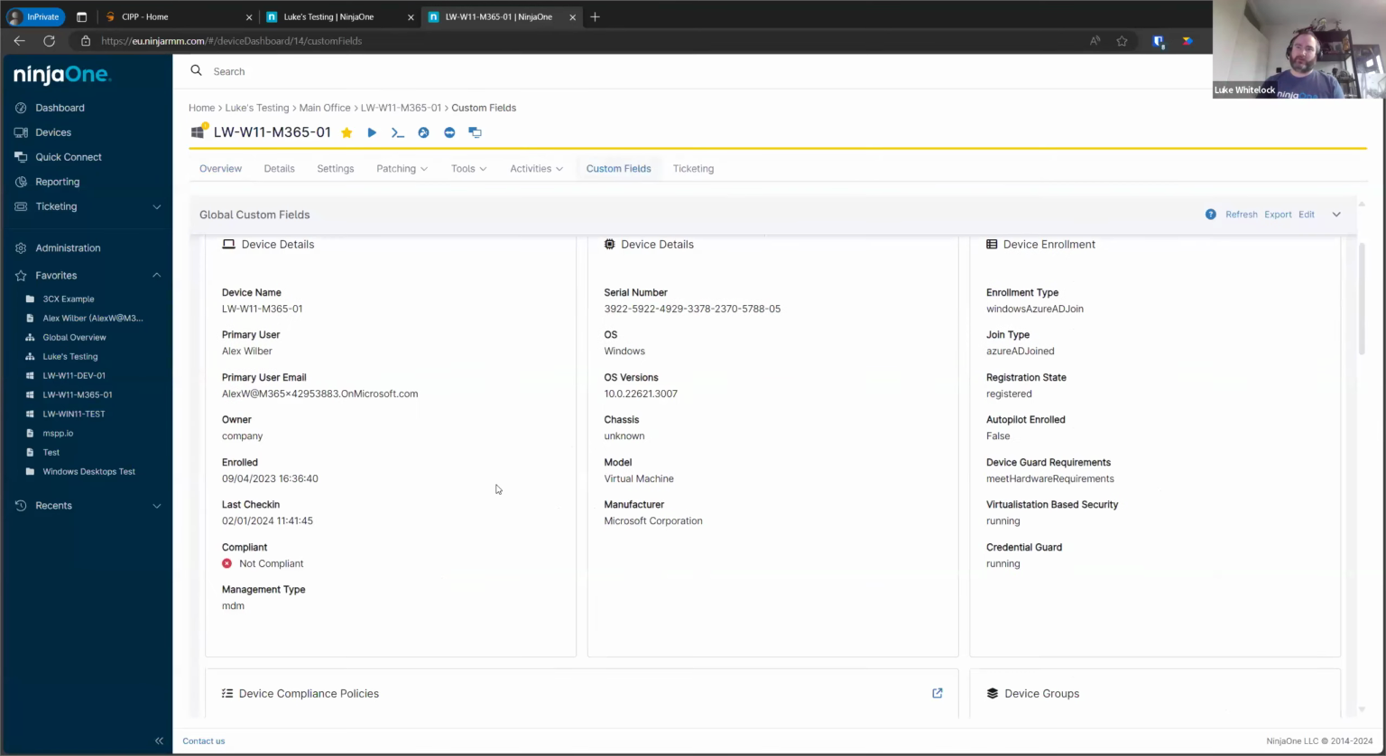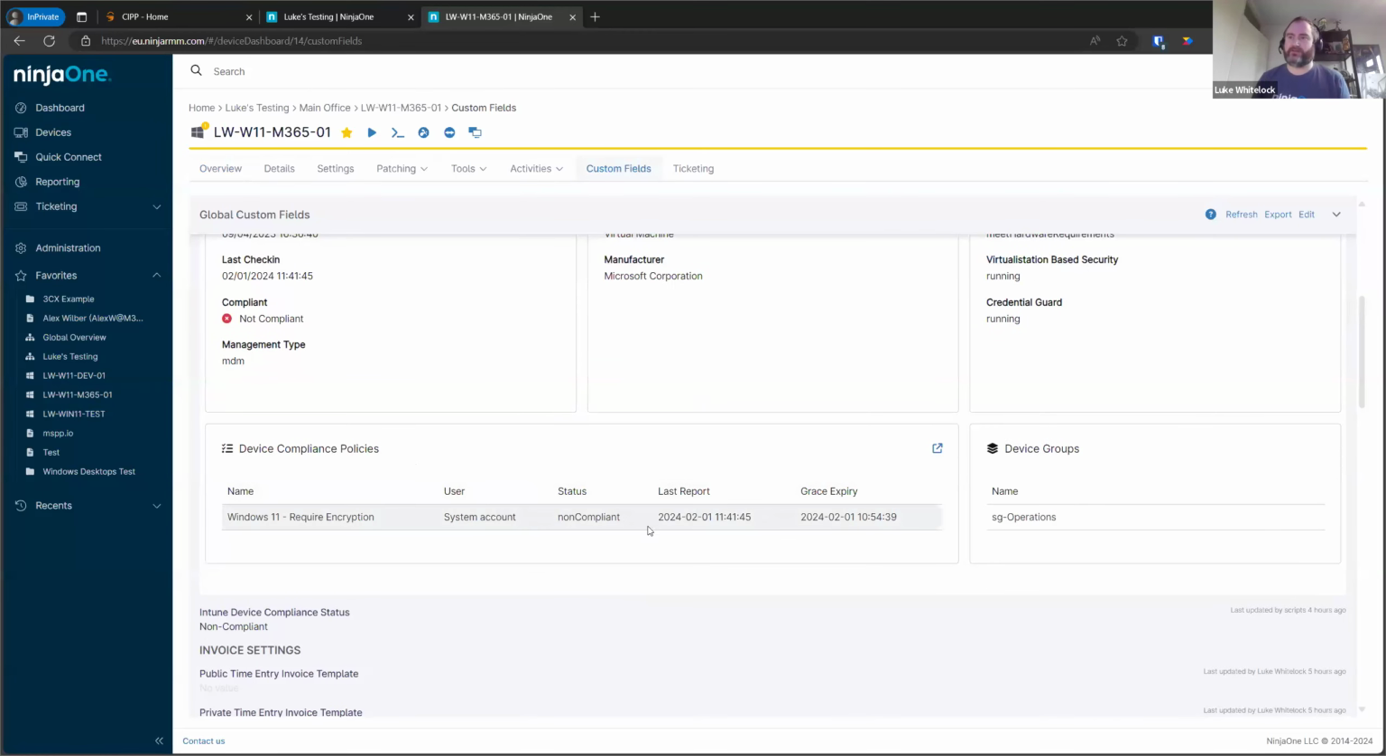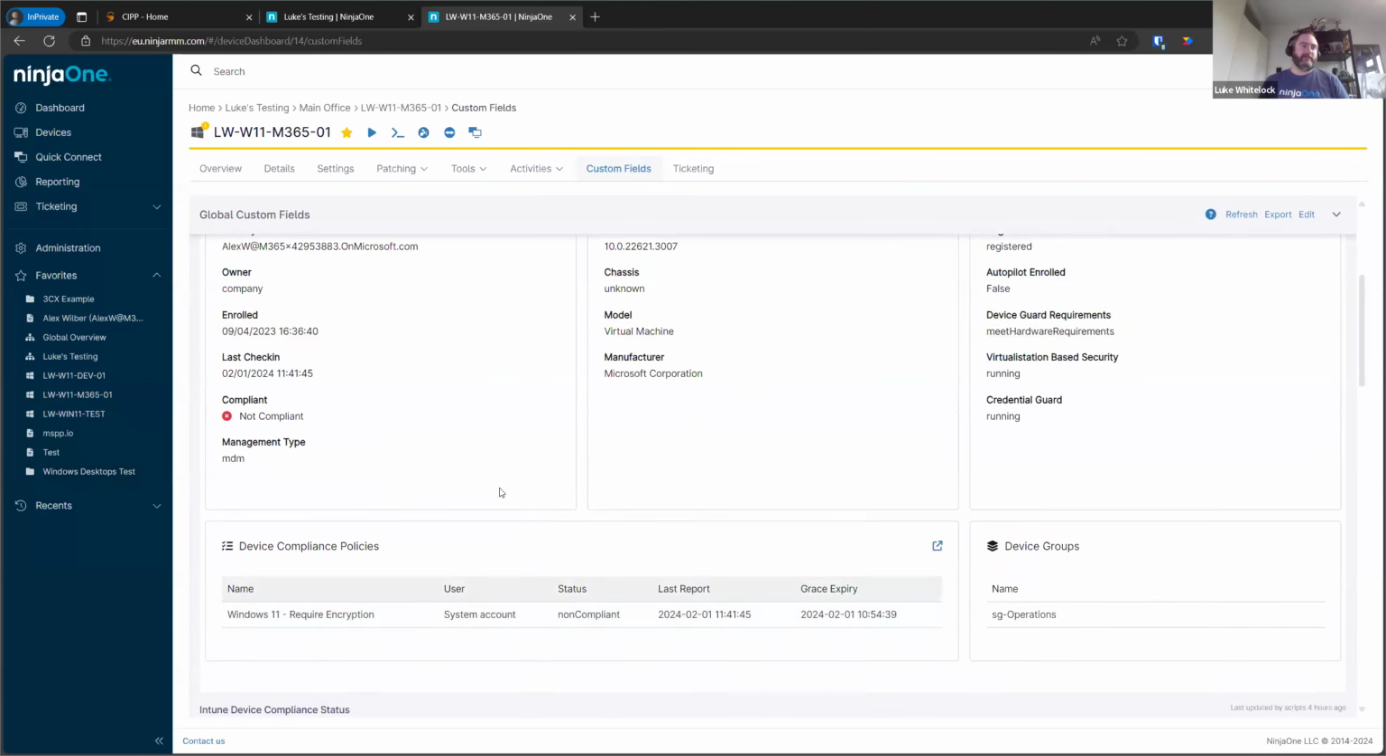The other thing we've got is we'll also be able to see here which compliance policies have gone non-compliant, so you can hop in and resolve whatever the issue is. This VM's basically not got BitLocker turned on, so that's why it's not compliant at the moment.